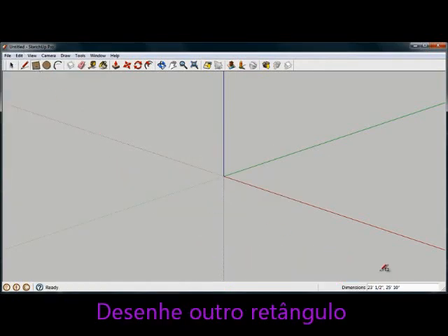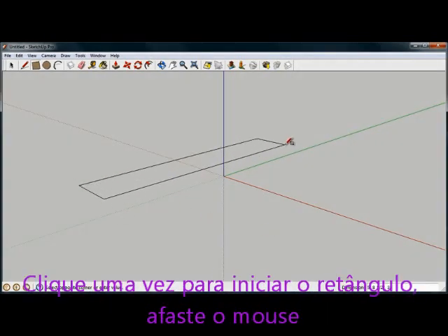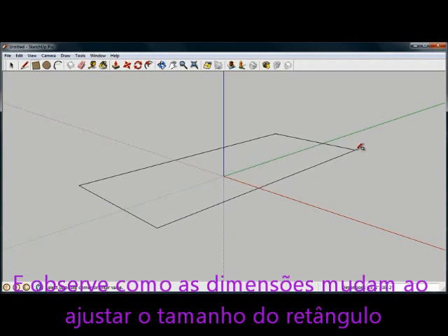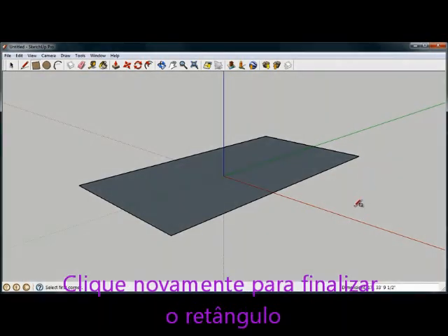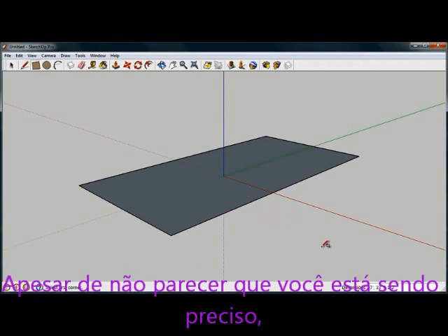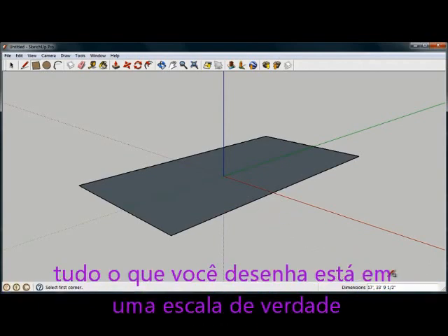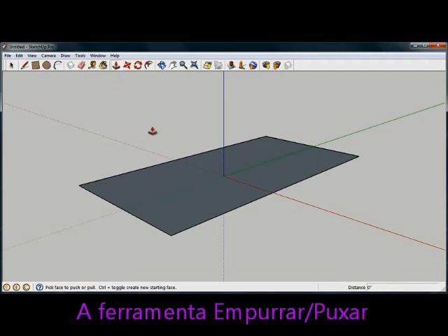Draw another rectangle, but this time keep an eye on the lower right corner as you do. Click once to start the rectangle, pull away, and watch how the dimensions change as you adjust the rectangle size. Click again to finish the rectangle. You can be as precise with SketchUp as you'd like. Although it may not seem you are being accurate, everything you draw in SketchUp has a real-world scale. For now, let's move on to the next tool, the Push-Pull tool.